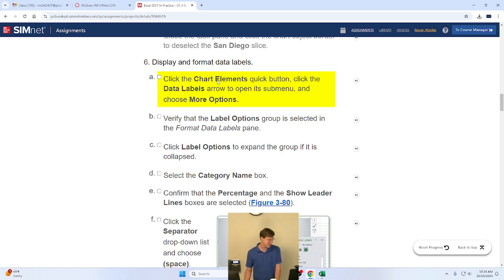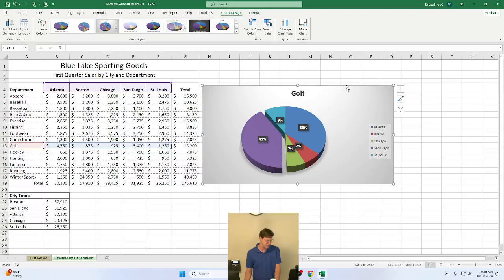All right, so it does say click the chart elements quick button. That's the plus. We're going to click the labels arrow, and we're going to go to more options. So this is what this means. We're going to click the plus up here. See the plus? Upper right of the chart. Okay. We're going to hover over data labels. See the little arrow that's pointing to the right of data labels? When I move my mouse over it, click that. And then you're going to see more options down here, more options. Let's click that.